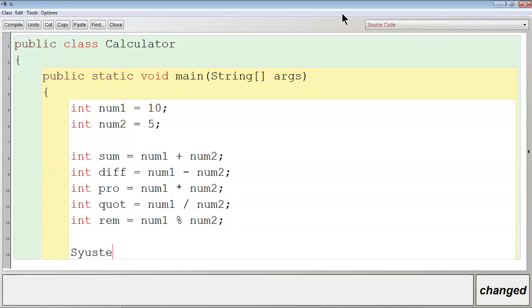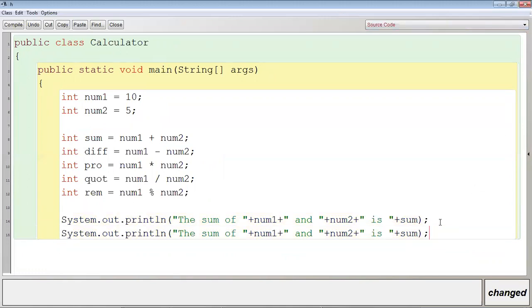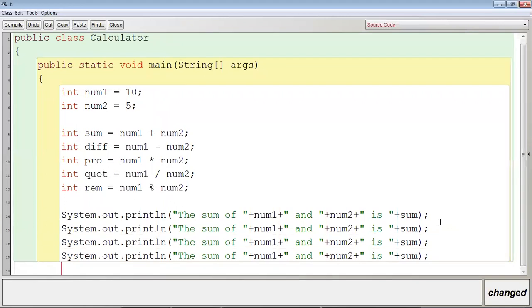Okay, let me write System.out.println, the sum of, concatenation sign, num1, concatenation sign, and, concatenation sign, num2, concatenation sign, is, concatenation sign, sum. Let me copy this, Control C, and paste it for difference, product, quotient, remainder.